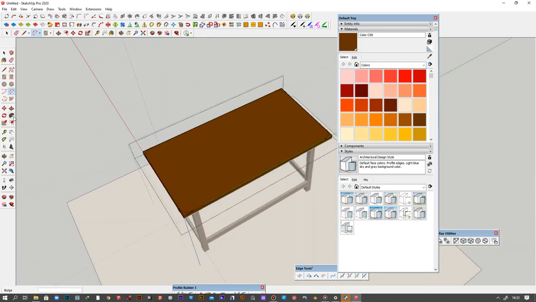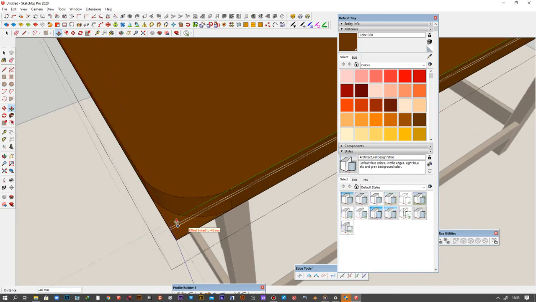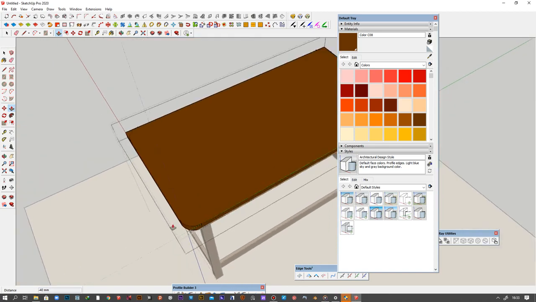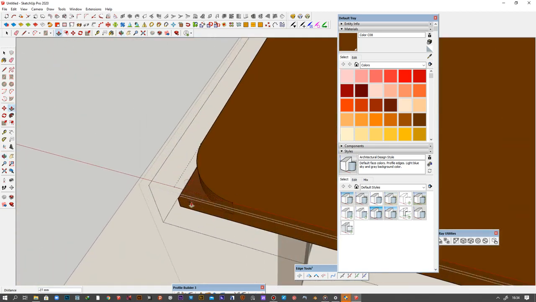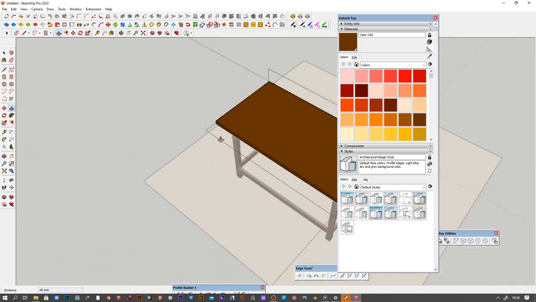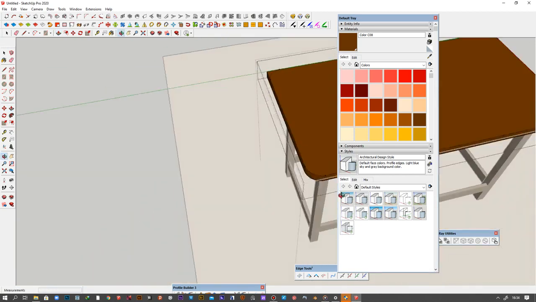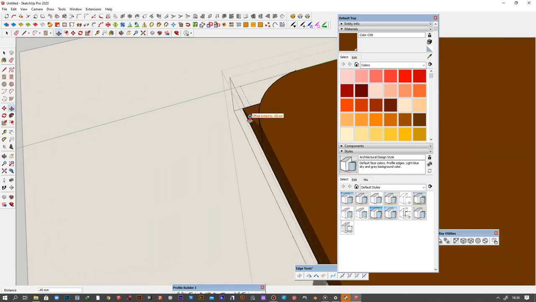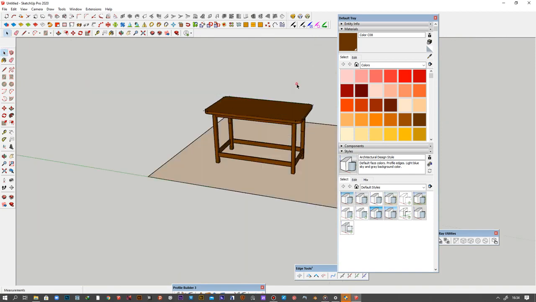Now choose the push-pull tool and click on that edge, push until you reach the end of the other face, and do the same here and do the same there. So this adds some interest to our table.